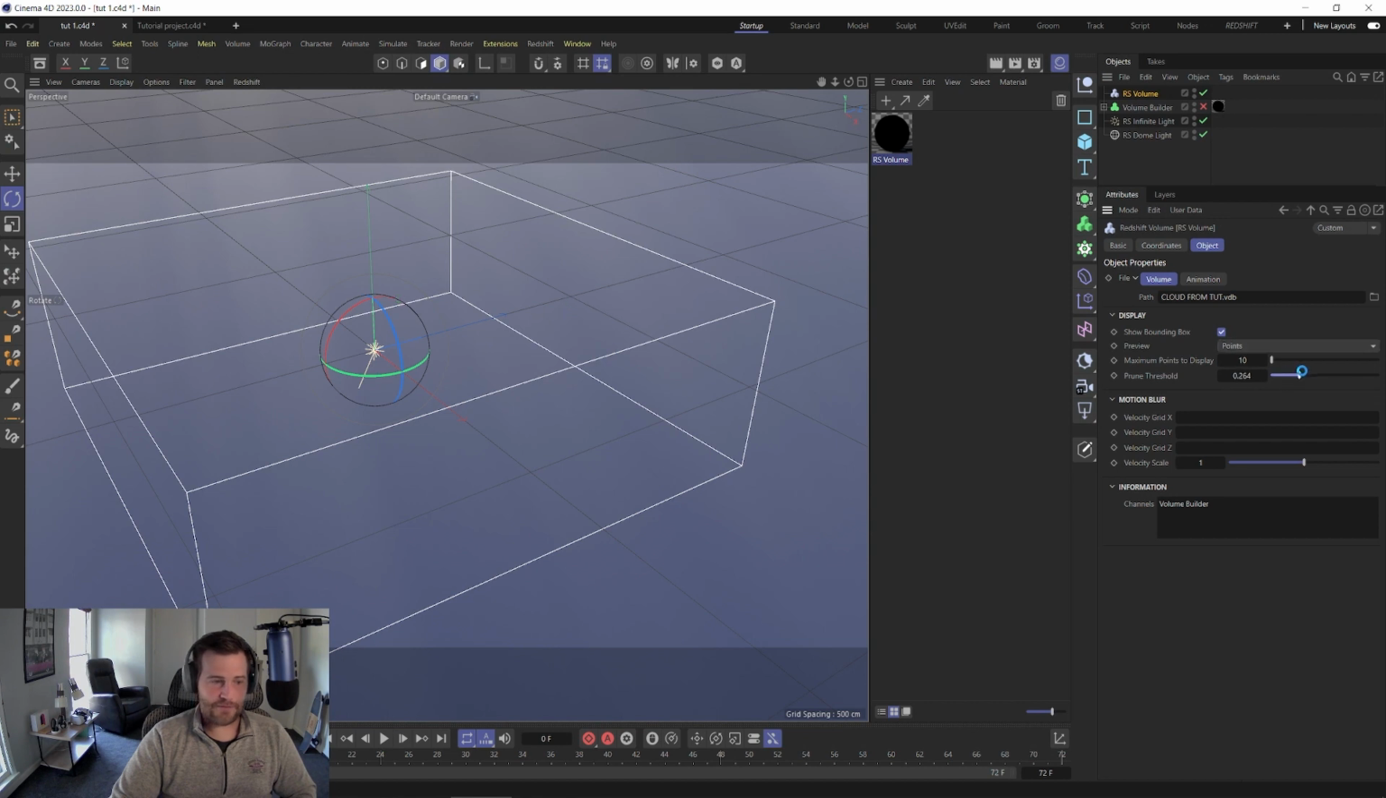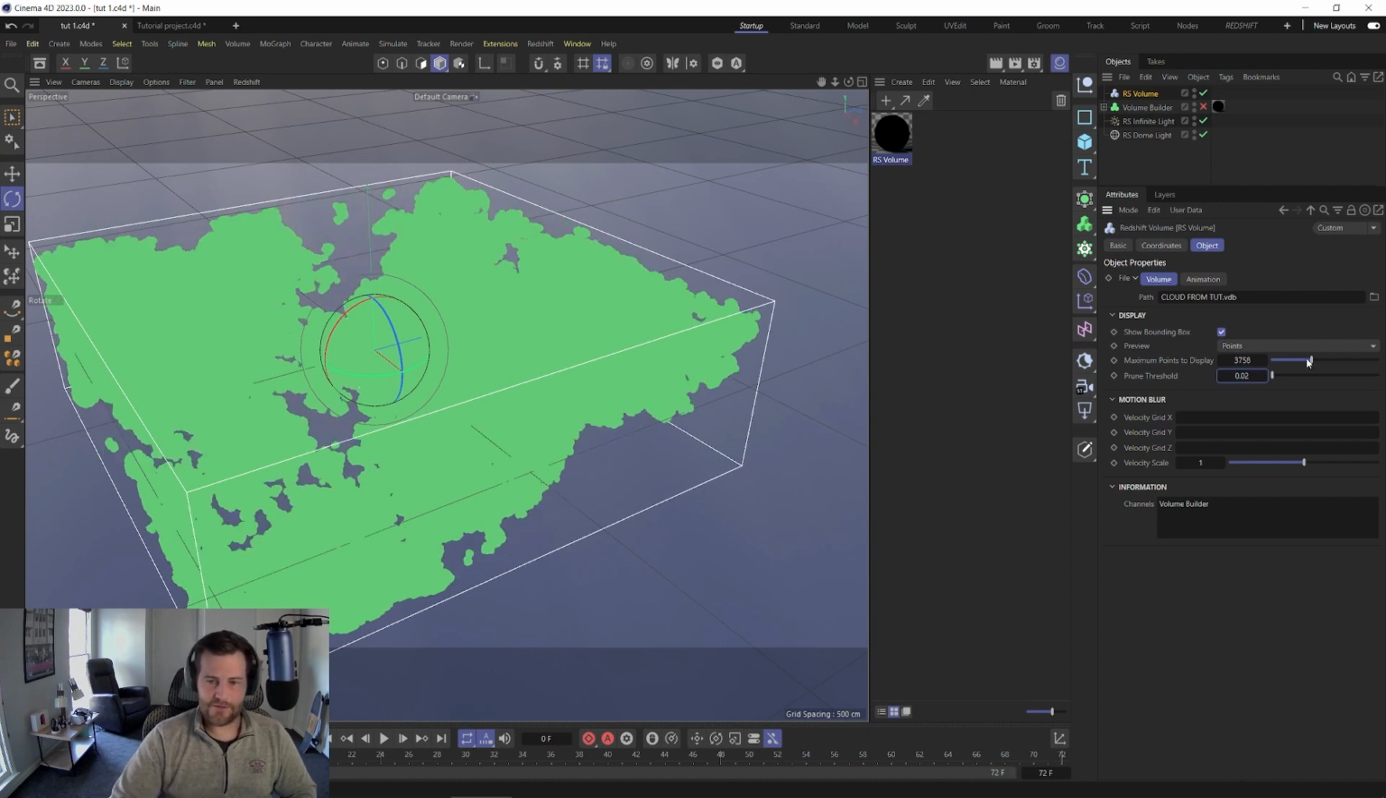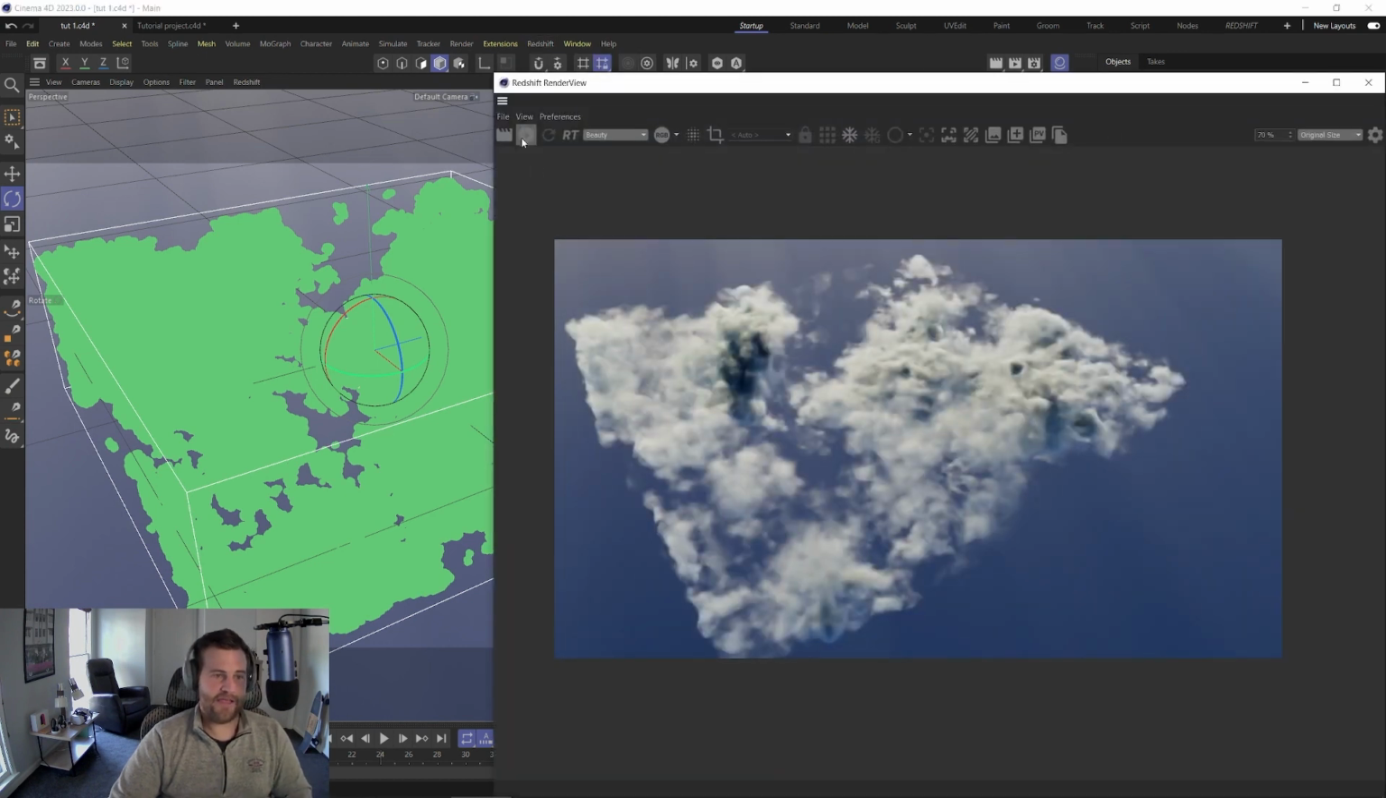And really, we want to do the prune threshold. We want to bring that down really low and increase the number of points. We can do like 0.02 or something. And so with the higher amount of points and a low prune threshold, we kind of get these little indicators of where our cloud is going to be. So again, throw your RS material for volume tag back on that volume, and we'll go ahead and hit render on this, and we'll have our cloud.